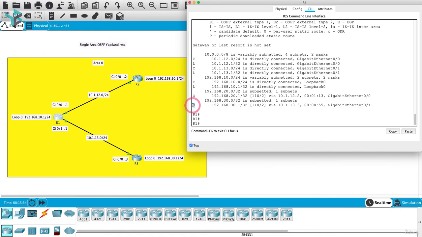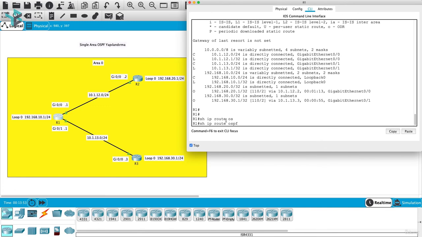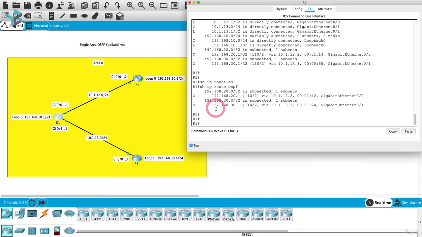It learned the 20.0 and 30.0 subnets from OSPF, because it did not know these two subnets. Router 2 shared routes with router 1, and in the same way router 3 updated the route table by sharing routes with router 1. If you type show ip route ospf, the routing table shows only routes learned from OSPF. Here we see that it learned the 20.0 and 30.0 subnets through OSPF.